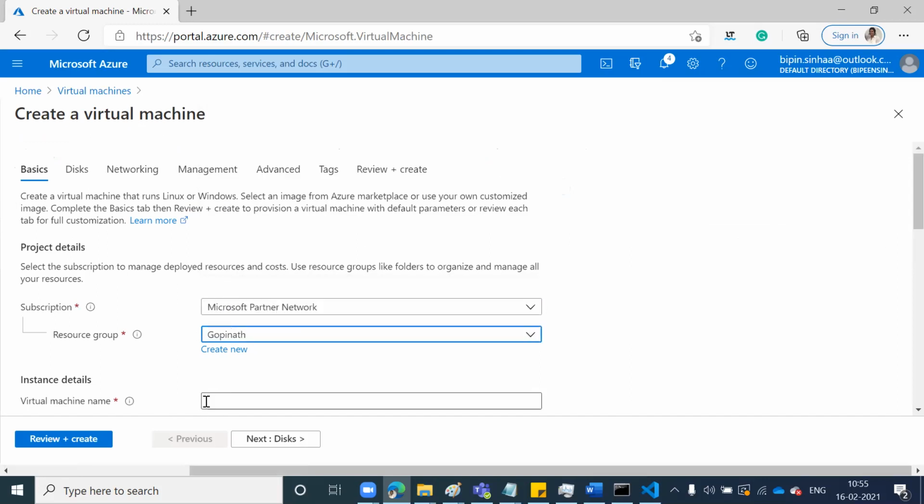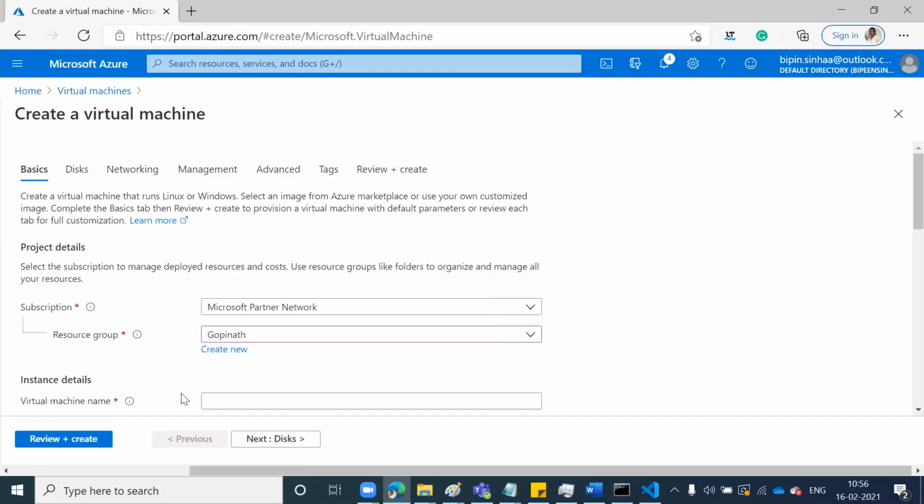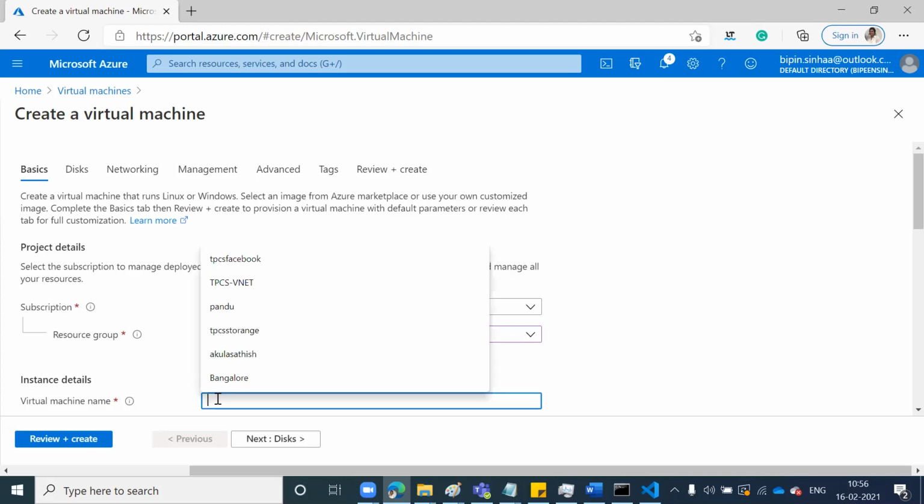Scroll down. Now it is asking what is the virtual machine name? Okay. So generally in a company, you have to give your virtual machine a name. So let's say you are working in HCL. Okay. So all your virtual machine names generally start with HCL. Then you have to define which department this virtual machine is for. Let's say I say that this is for the finance department. So you take the first 3 characters of the name. So FIN means finance.